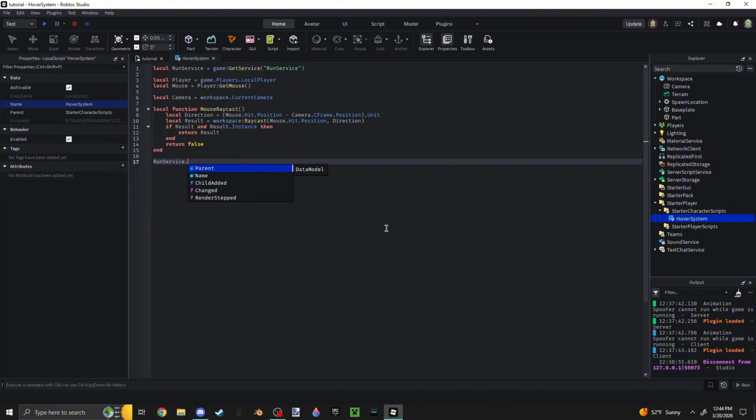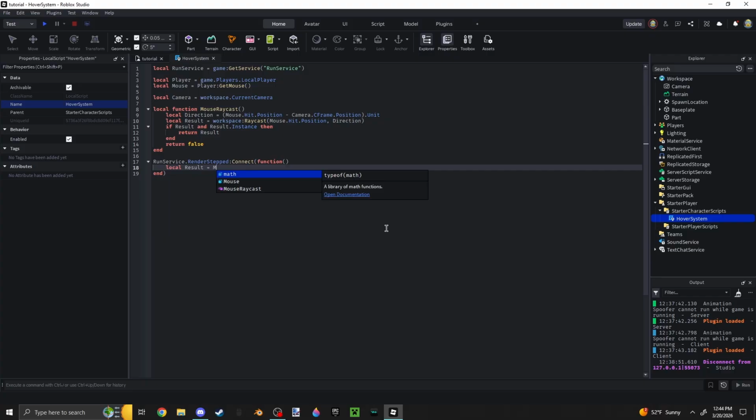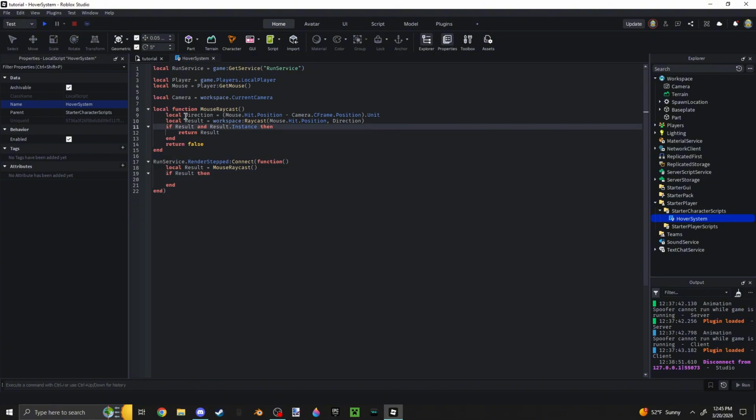And then we'll say RunService.RenderStepped:Connect(function. Then we'll say local result will be equal to mouseRaycast, and then if result, then okay. So first off, let's go into this if statement right here. We'll say if result and result.Instance and result.Instance has tag hoverable.